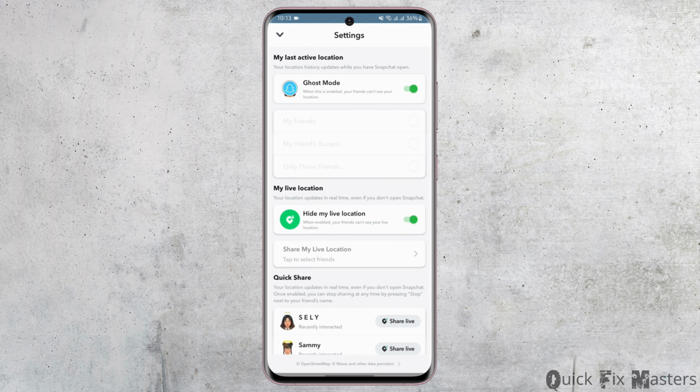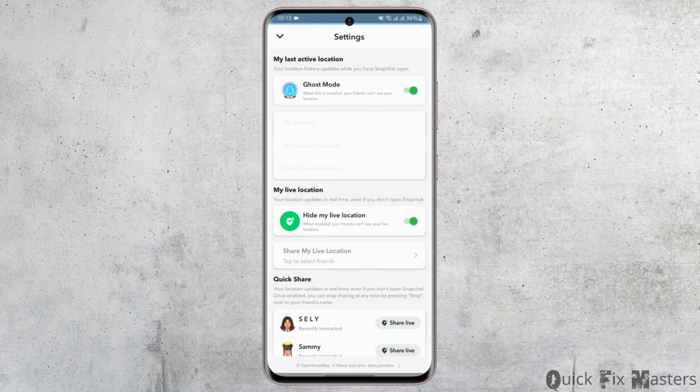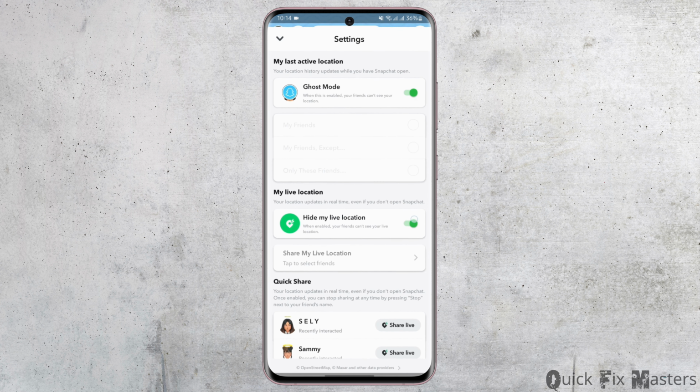Tap open it and make sure that you have toggled on Ghost Mode. As this is enabled, your friends cannot see your location. And also make sure that you have toggled on Hide My Live Location option.